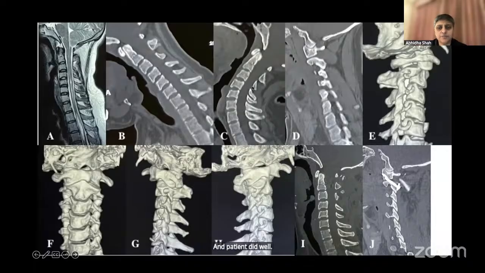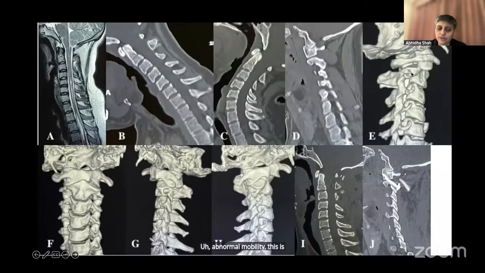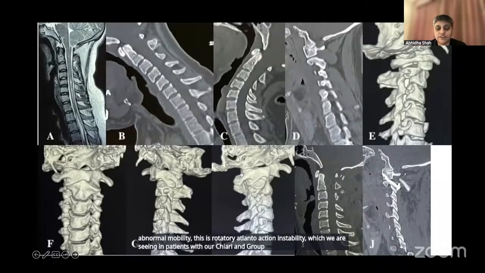This is again another patient where you see the rotation. You see this C1 is practically falling out of the C2. This cannot be normal. This is abnormal mobility. This is rotatory atlantoaxial instability, which we are seeing in patients with Chiari and group B basilar invaginations.